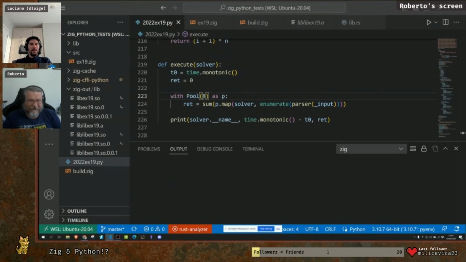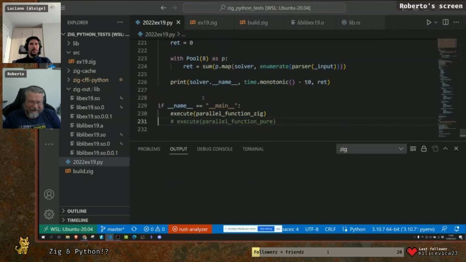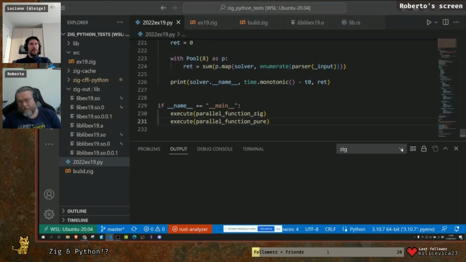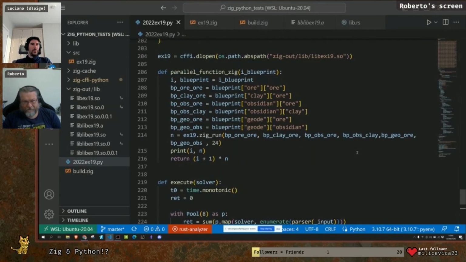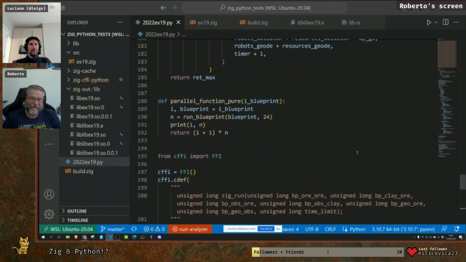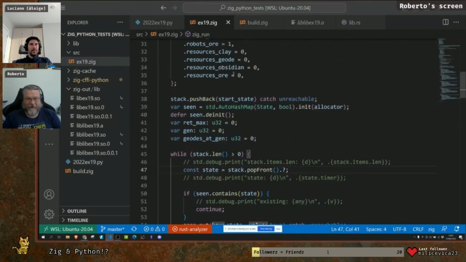It was 29 seconds in pure Python, and probably we are writing very inefficient Zig code. But I don't know. 22. Wow, what a gain! What was Rust? I can't run it because I get a segmentation fault, but I think it was 6 seconds or so. Okay. I mean, we're definitely doing something wrong because I was expecting Zig to be faster than Rust.